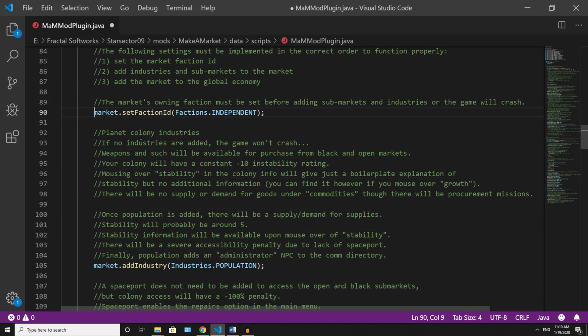First, we should assign a faction to this market. The faction of the planet and the faction of the market are not strictly related. Traditionally, we set the market's faction to be the same as the planet's using the setFactionID method, passing the faction ID as its parameter. The most important thing here is we need to set the market's faction ID before writing the next lines of code. Now that we have, we can assign industries to the market.